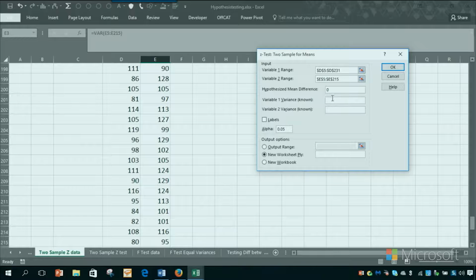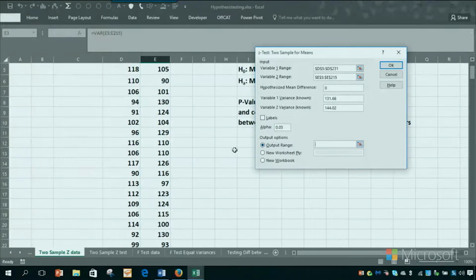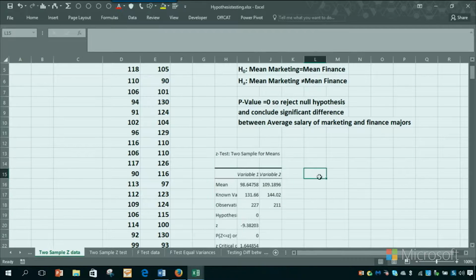Now variance 1 known, I wrote this down, 131.66, because it won't let you point to the cell. Variance 2, 144.02. Okay, I didn't put the labels in, I could have. But basically for the output range, we can put this near the top here, and we'll get the p-value really quickly.